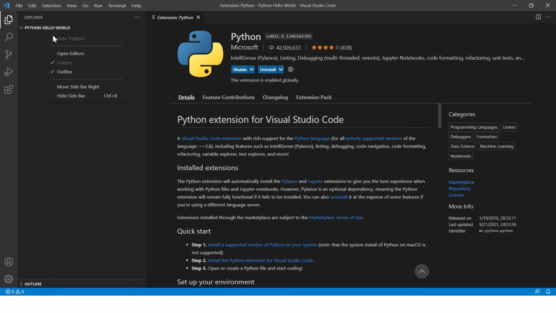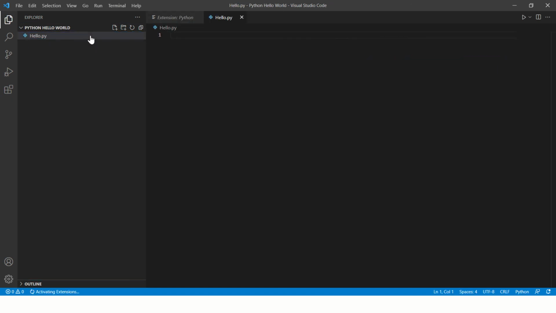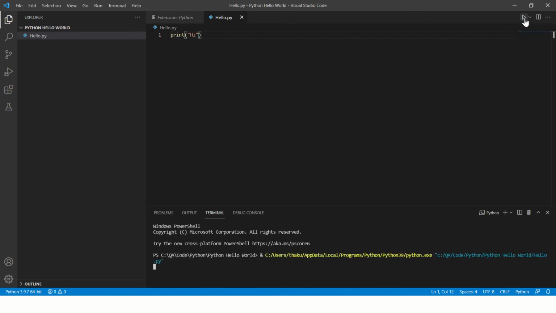So let's create a new file over here, a Python file, hello.py, and then you can just simply type print hi, and then you can just click on this run Python file button, and you'll shortly see the output over here. See, it has printed hi. So our new plugins are working fine.